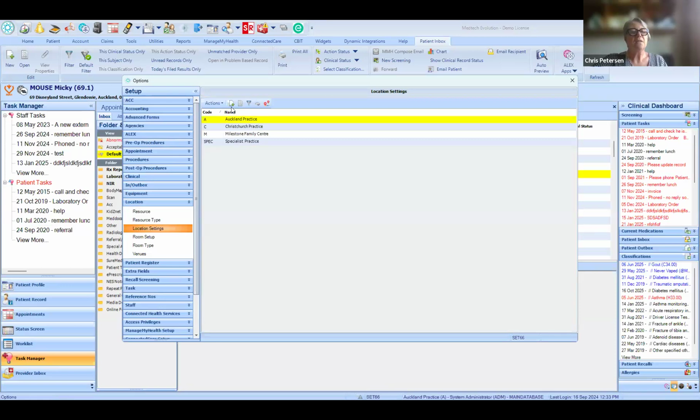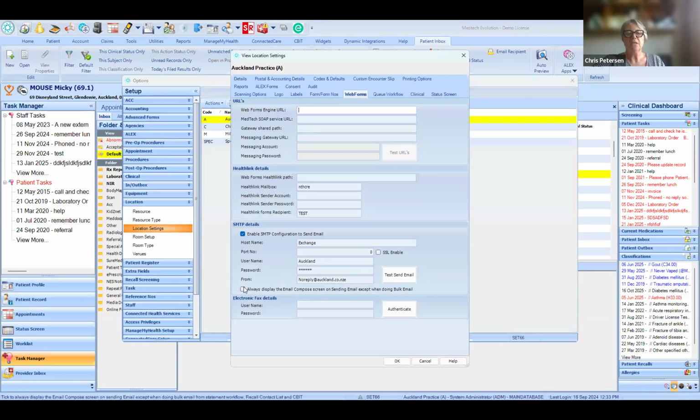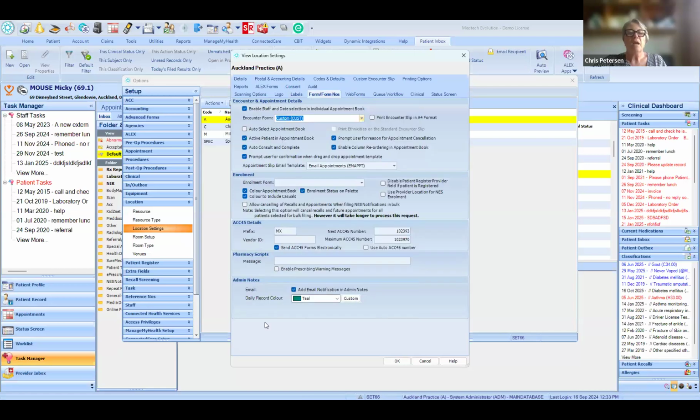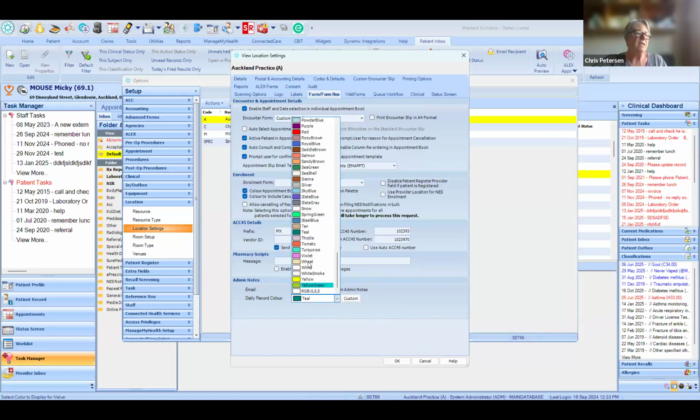So if we just have a look at that, going into options, location settings, location, and the forms and numbers tab. And then there's a tick there that says enable into the admin notes at the bottom. You can also see that there is the option to colour the record of the admin note as well, so that it's a bit obvious what it is, but it's quite often useful to have that record that you have sent something.